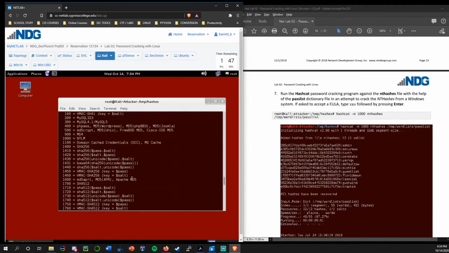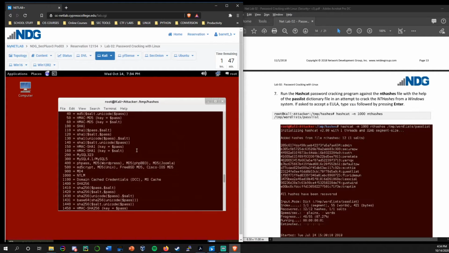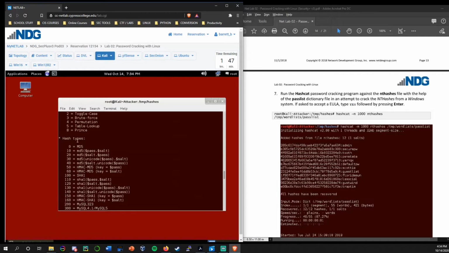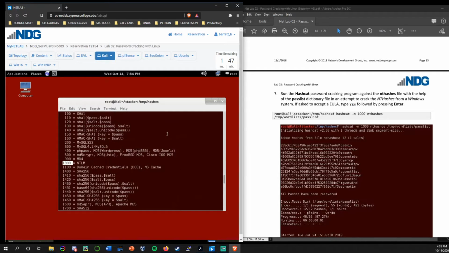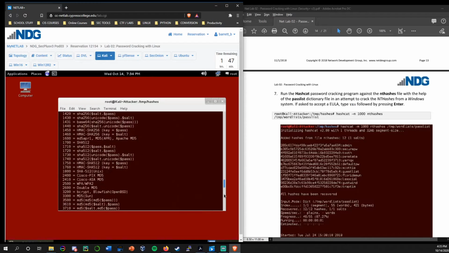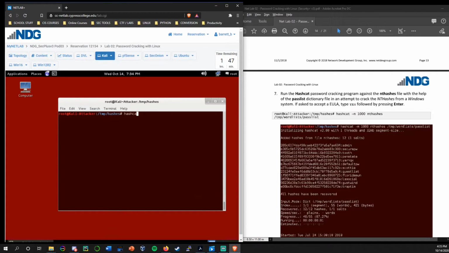So interesting thing about John the Ripper, it actually auto detects hashing algorithms, whereas Hashcat does not. So when you see this -m 1000, this is actually referring to the hash type. And because we know that these are NT hashes, we set the hash type to NTLM, or 1000. So that's why you see -m 1000.